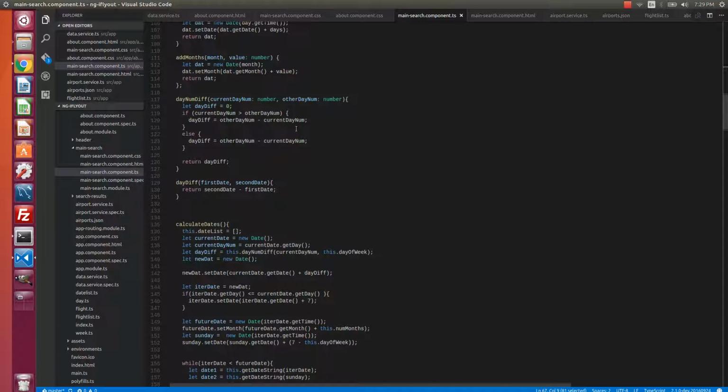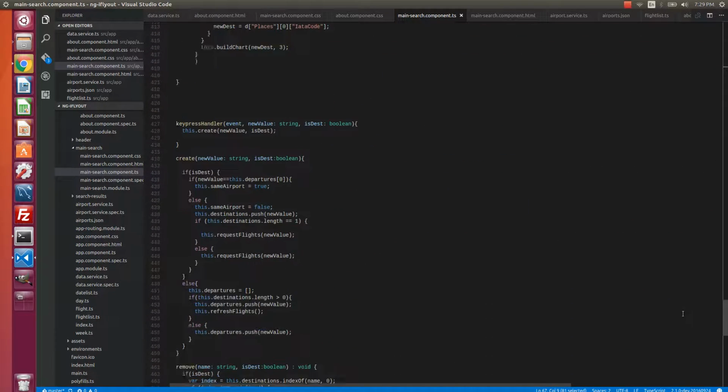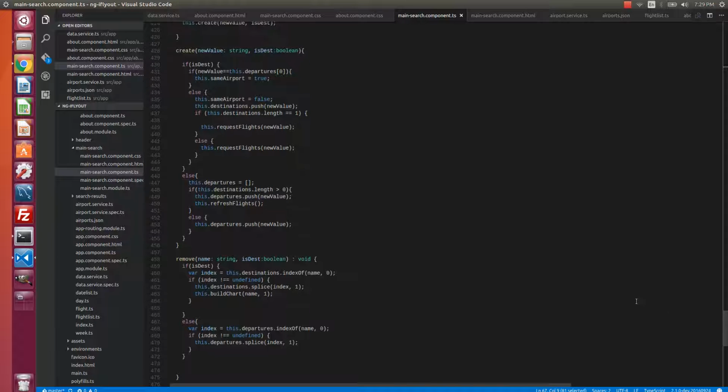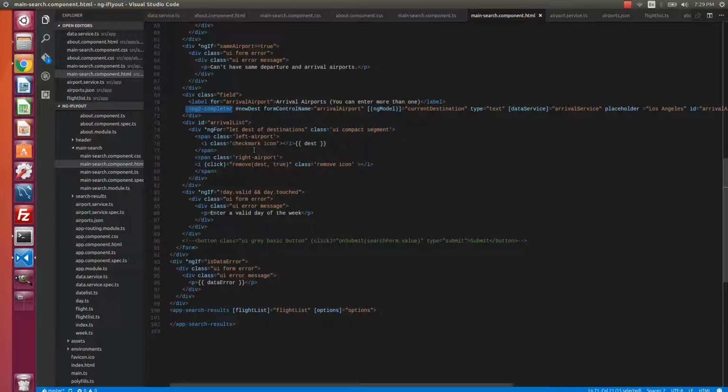And as you add departure airports and arrival airports, that happens down here. So it checks if it's going to be a destination airport, and then it adds values to a list, and then I display that here in the HTML. So I loop over the destinations, and I'll show the airport name that's got a check mark, and then the remove icon calls another function when you click it to remove itself.